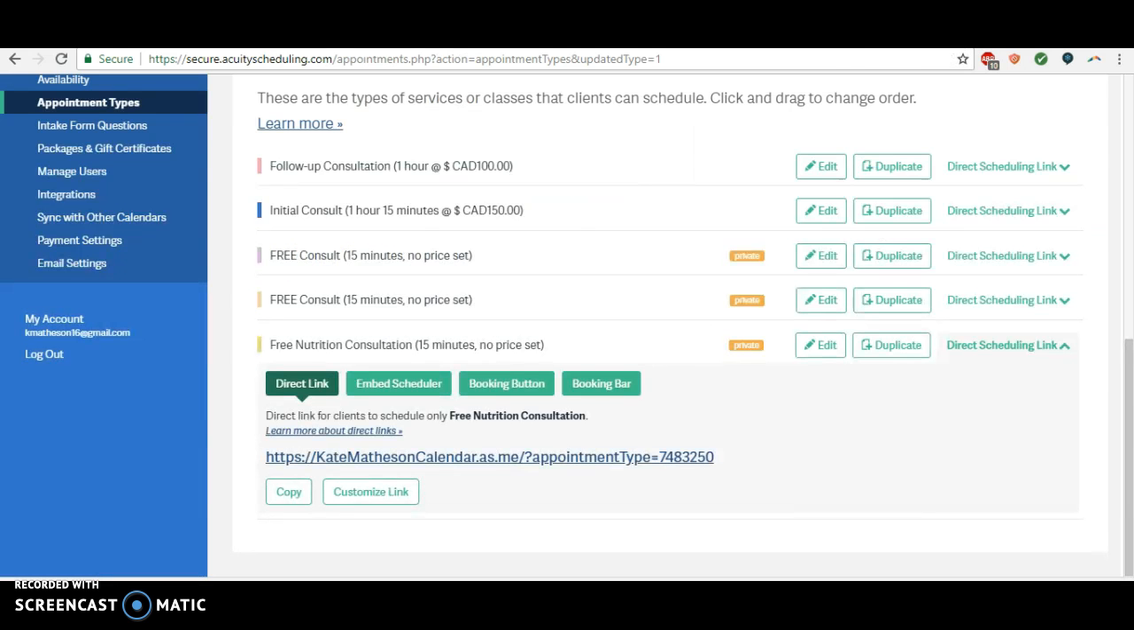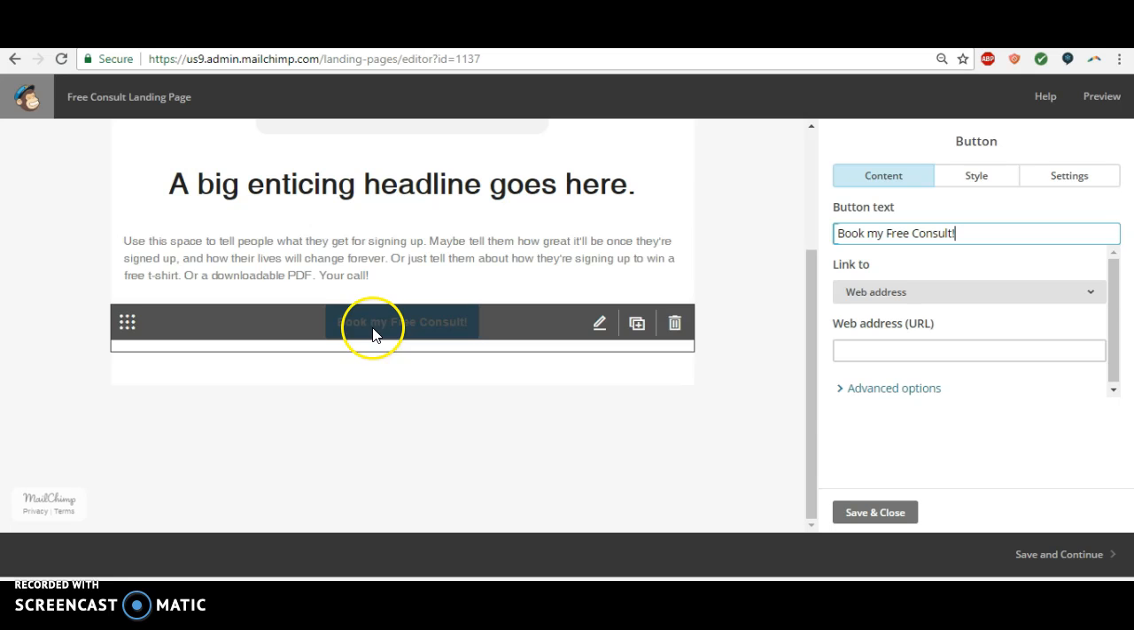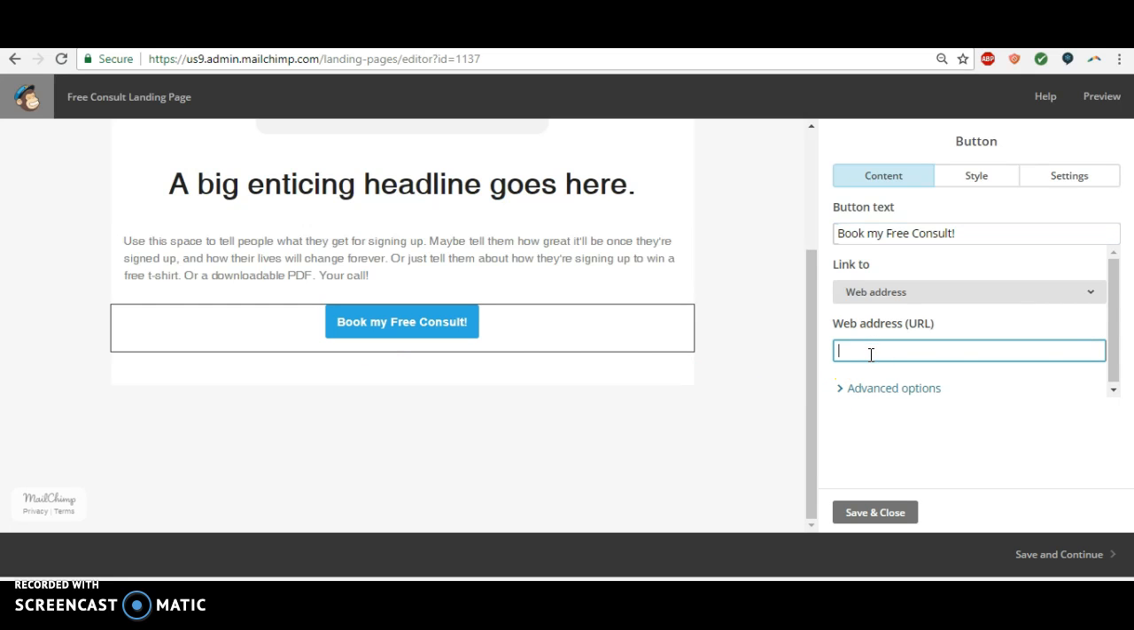So you'll go back to Acuity. This is that free private link. You're going to copy it. You're going to go back to Mailchimp. Just put it in here.